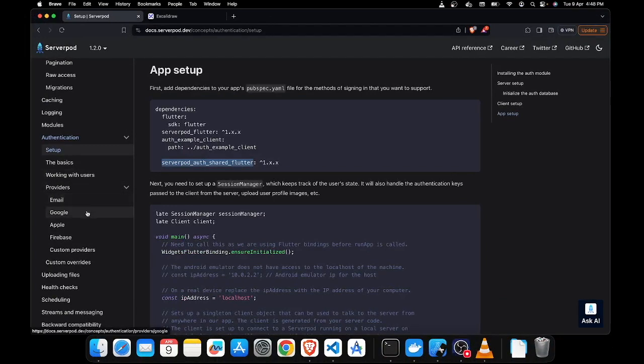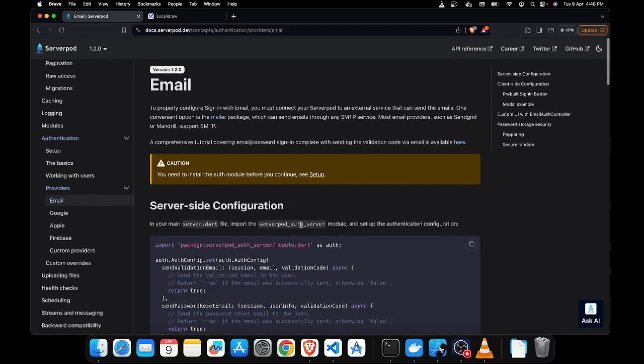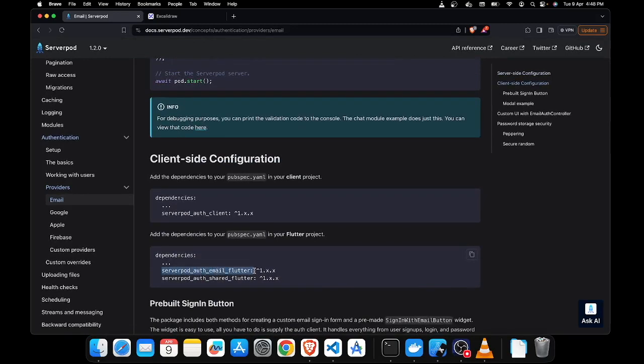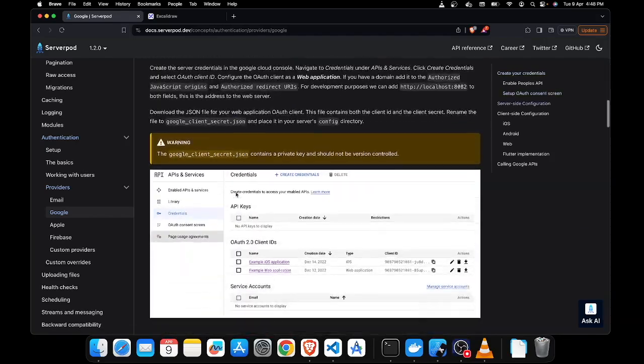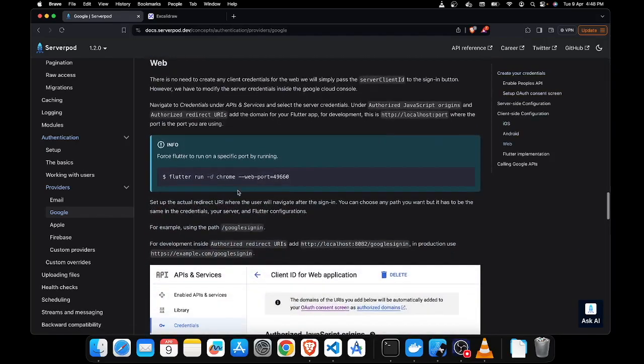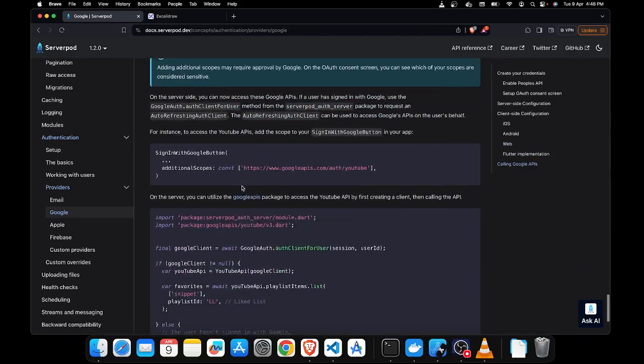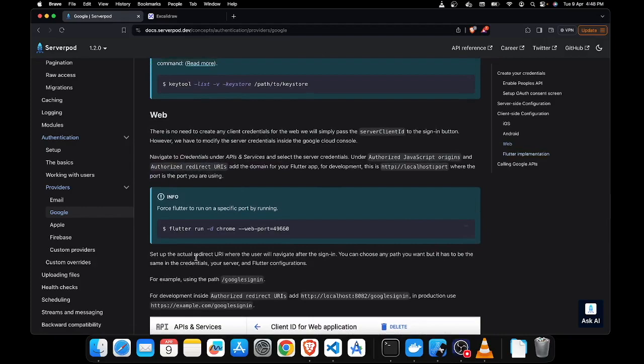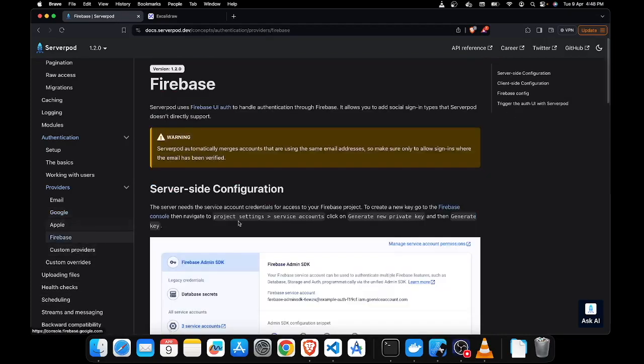So email provider, Google. If you want to do Google sign in, we can add that. If you want to do Firebase sign in, we can do that. We will be focusing on email sign in now. So we'll go here and we will add serverpod auth email flutter. This is a dependency that we need to add if we want to do email password authentication. If you see, if we want to do Google authentication, there will be Firebase.